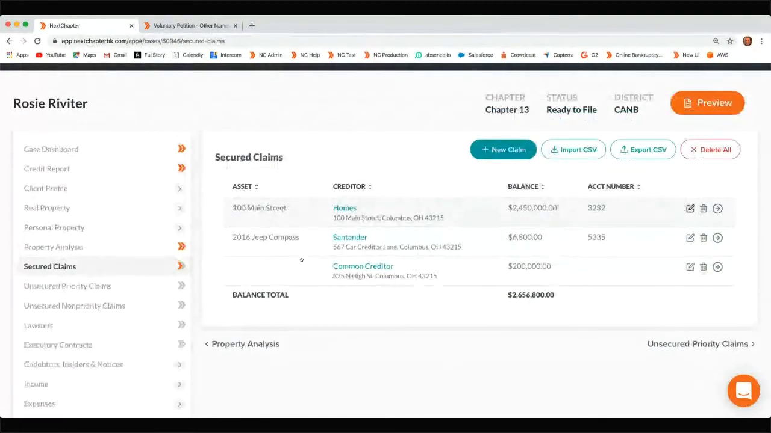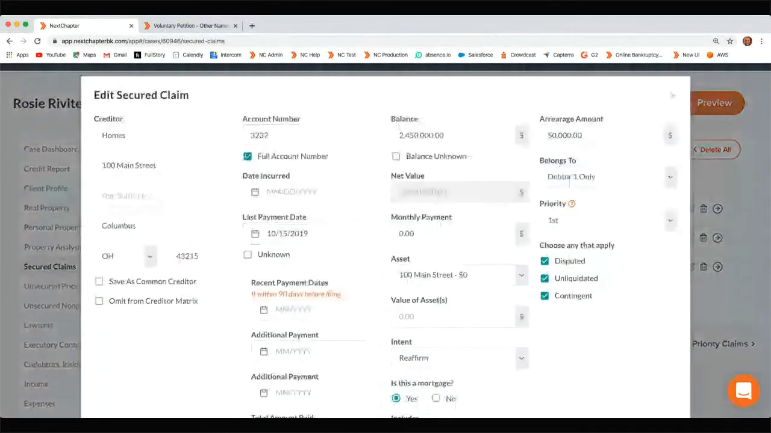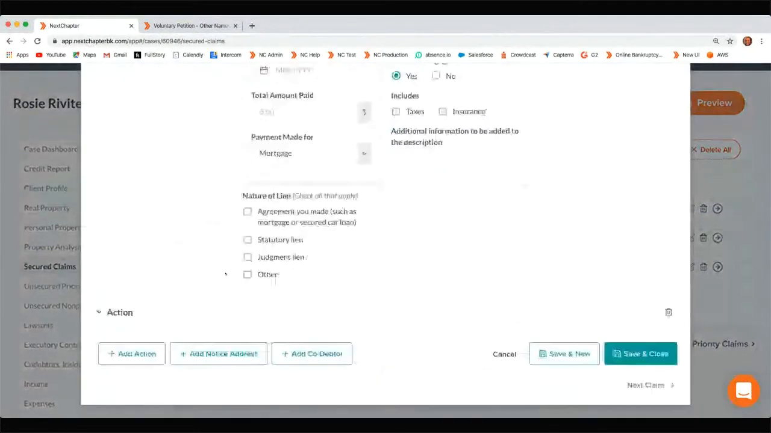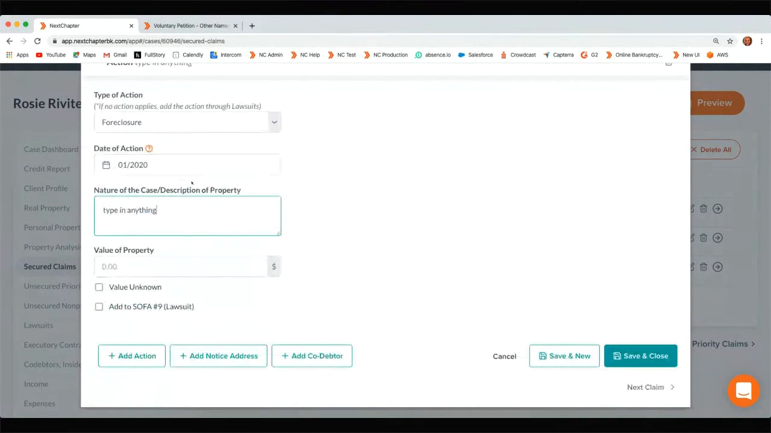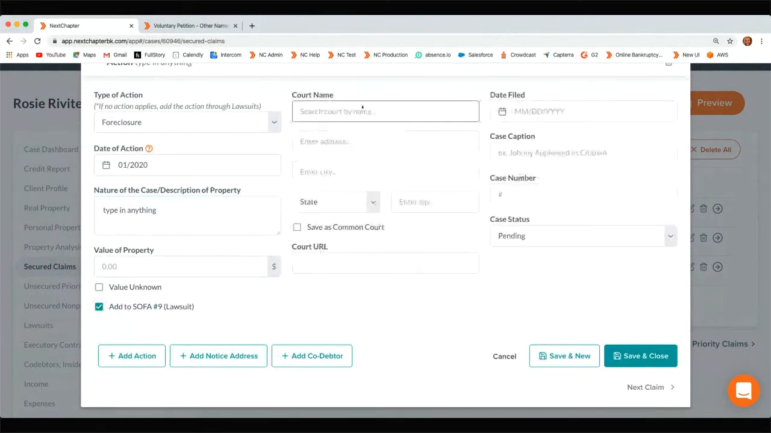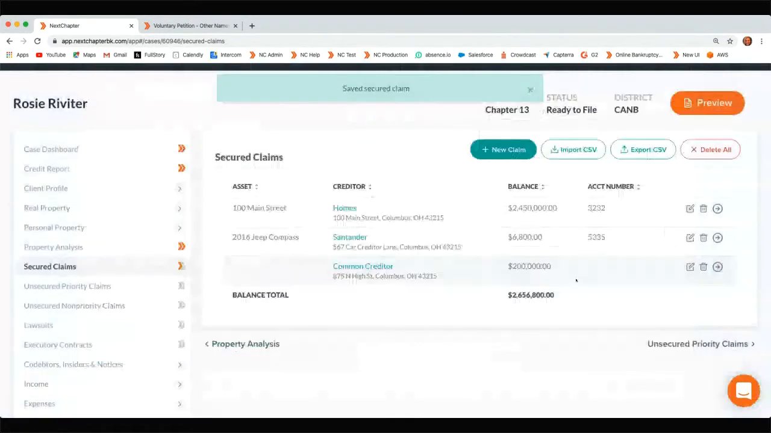So let's say there's a foreclosure on this 100 Main Street property. If you add an action to here, then you have the option to say this is a foreclosure. You can put the date of the action and then you can type in anything you want. This goes to SOFA line 10, but if there's also a lawsuit involved already, then you can check that box and now the lawsuit goes to line 10. And when you save this and now you go down to enter in lawsuits, it's already there.